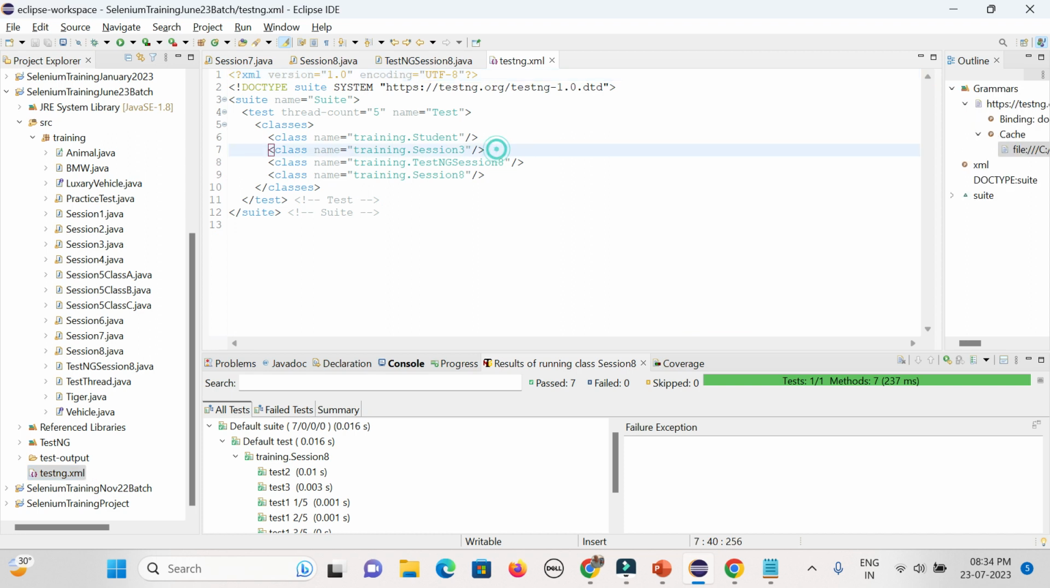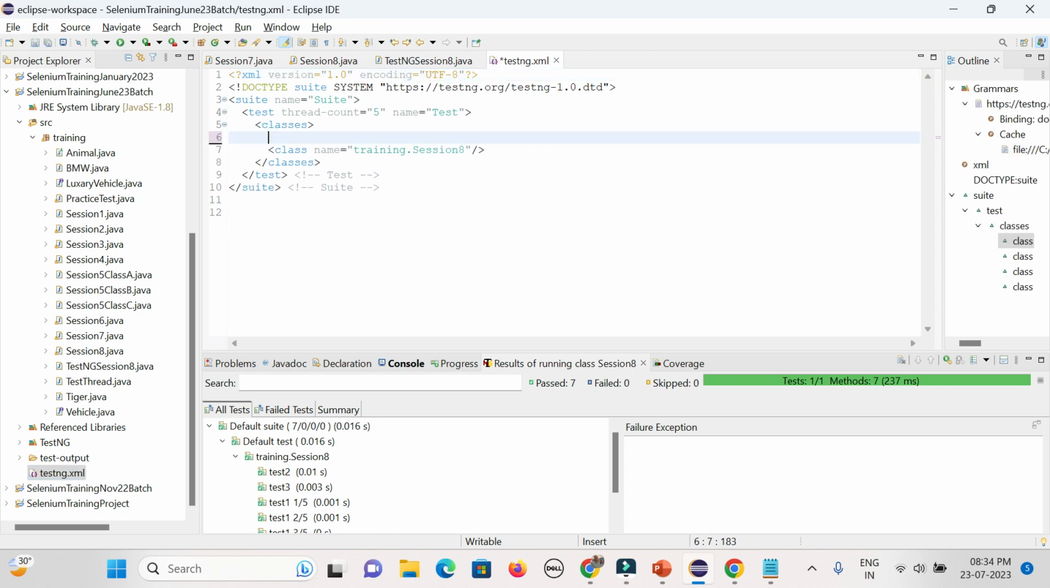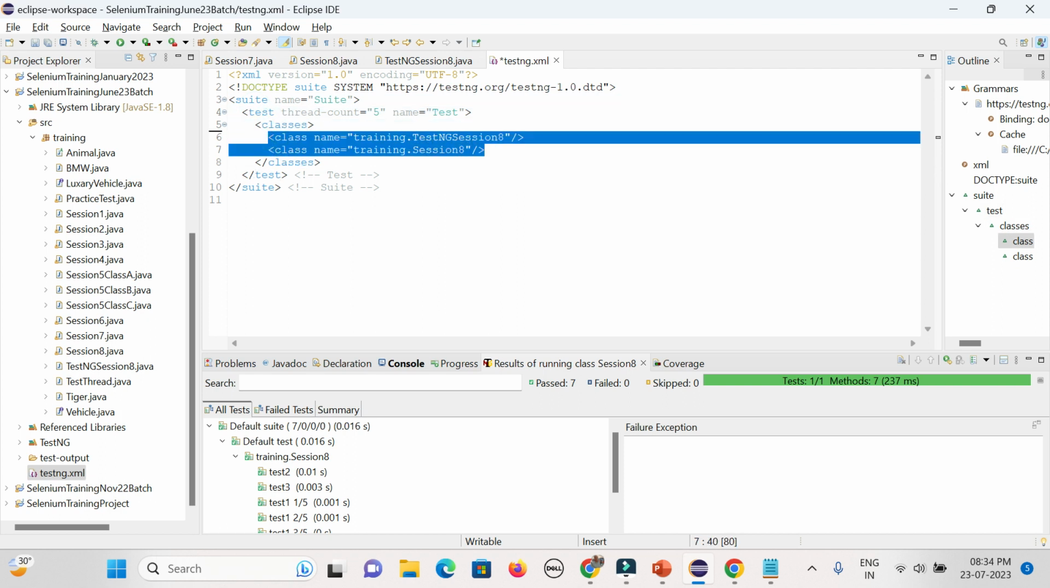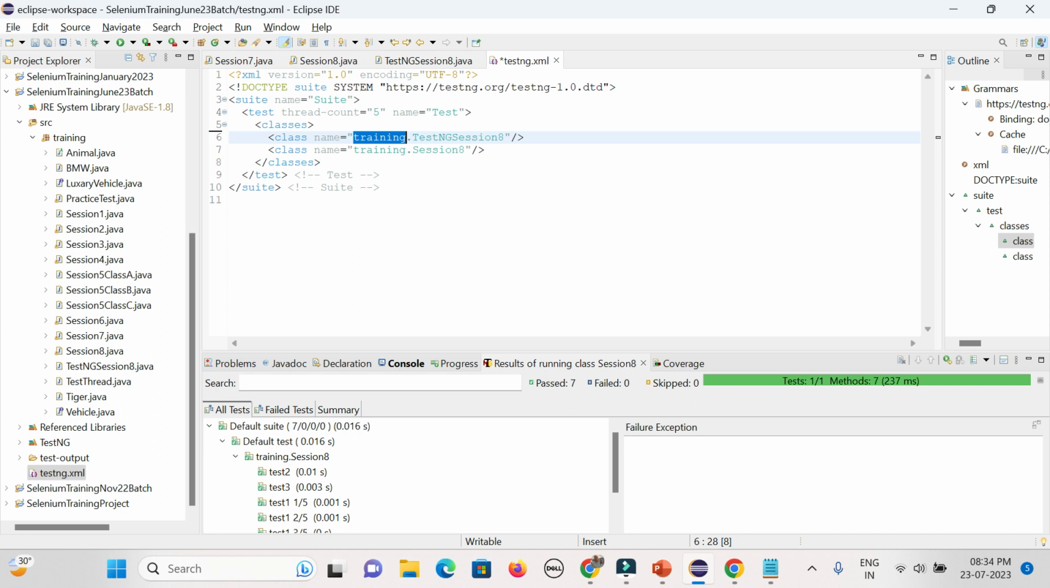Here it is not required. Wherever TestNG is there, those parts will be considered. So this is the syntax. First will be suite, then test, then classes. Under the classes tag, you can have n number of TestNG classes. What is the syntax? Package name dot the class name. You can have n number of packages also.